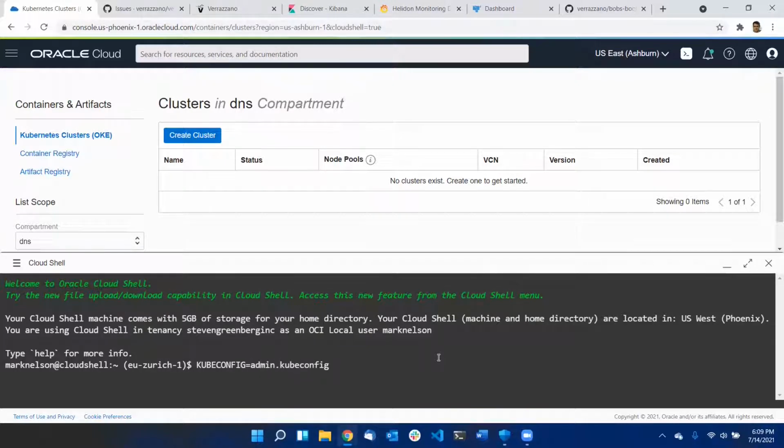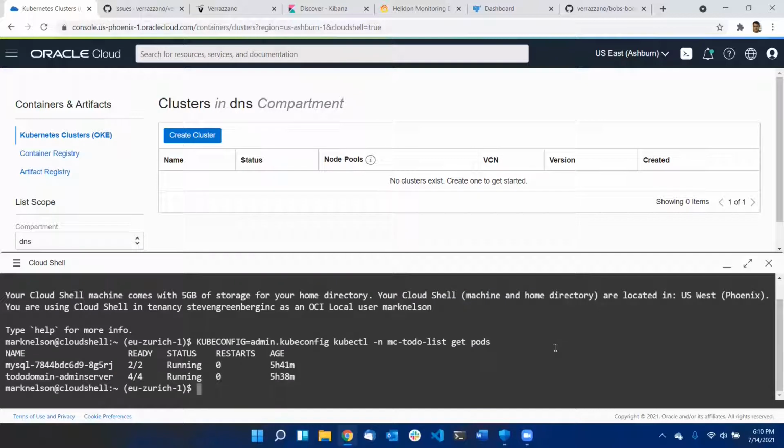Now let's take a closer look at this to-do list application. Right now, it's running in the admin cluster. It has two pods, one for the database and one for the WebLogic server. Notice that these have extra containers. These are things like Envoy and our logging and metrics collectors.